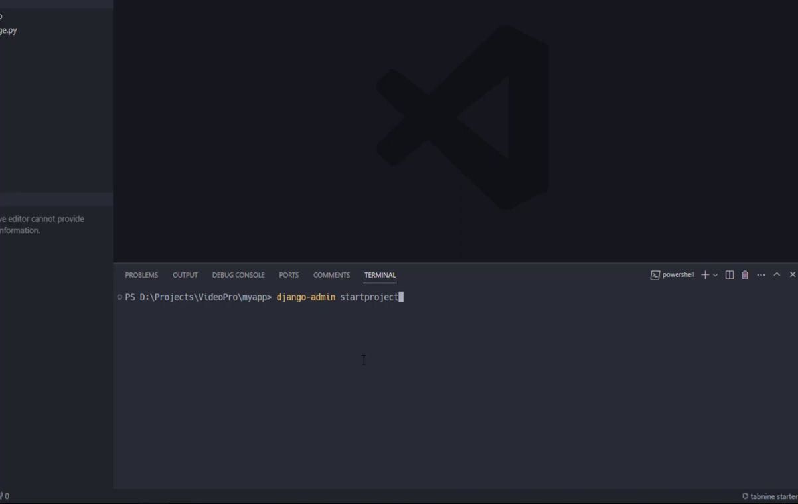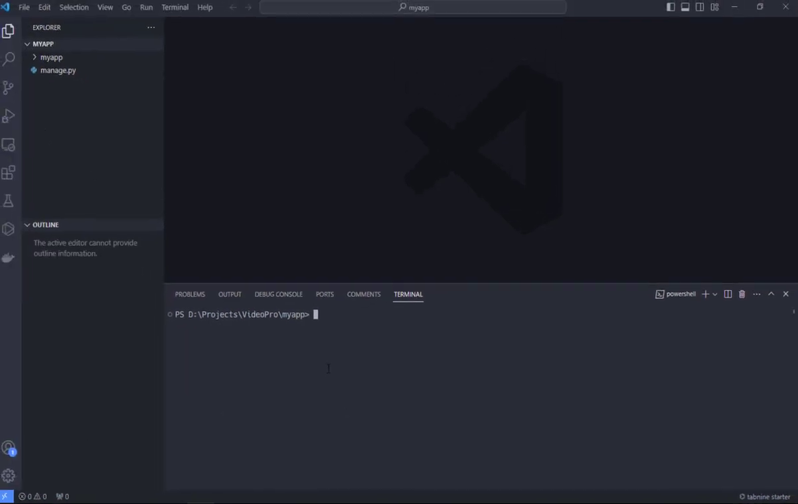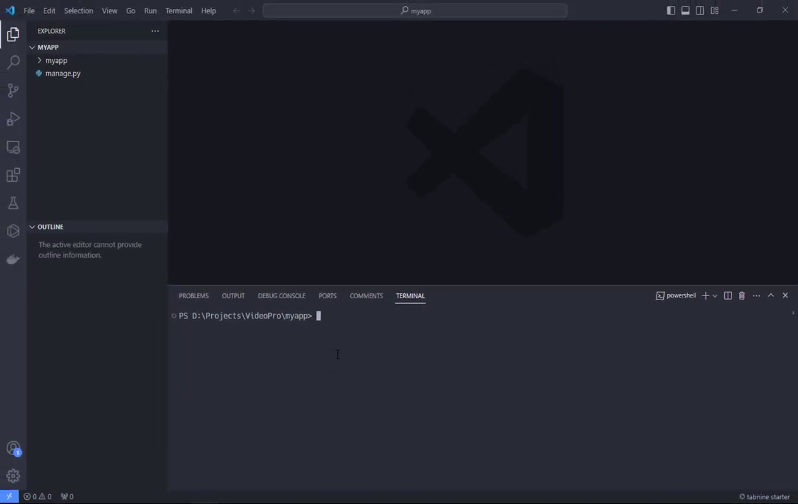Start project, and now I give the project name, like app or something. It will just generate the project, and you can get into it and open it like this. So this is how the application is created, and I have to create an app inside it.